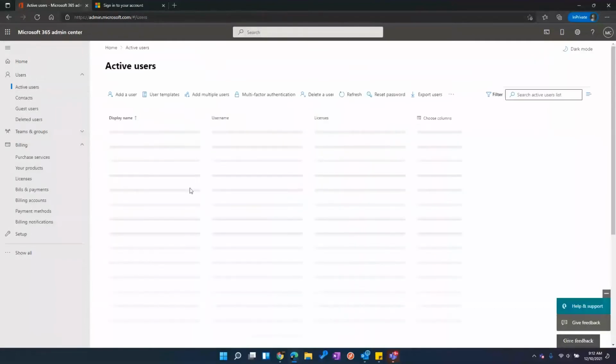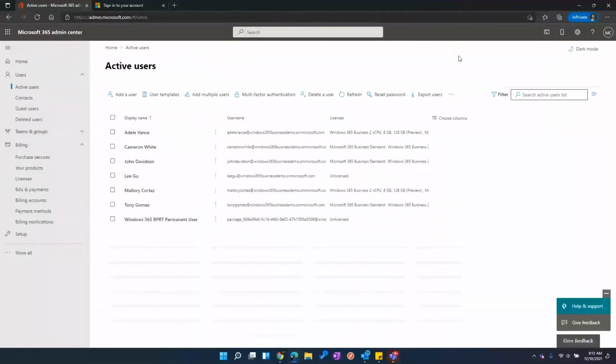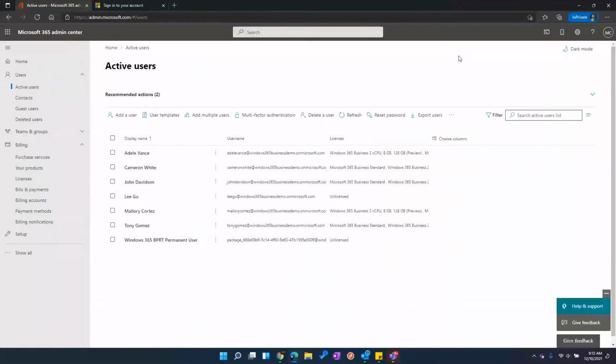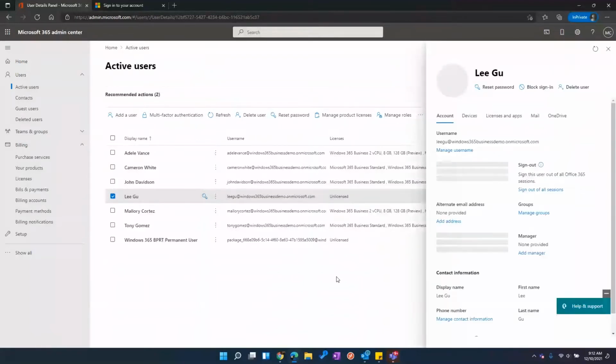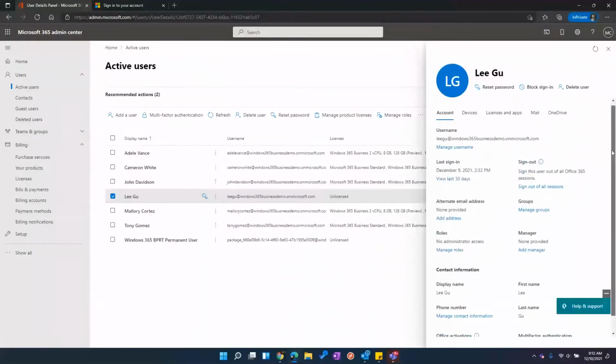So now, if I go into users, I can assign a Cloud PC to any of my users. So let's see here on this tenant, I've got Lee Gu, who is unlicensed. Let's go ahead and give Lee a Cloud PC. I go in, click that. It rhymes, by the way. It's a good pick. It does, doesn't it?